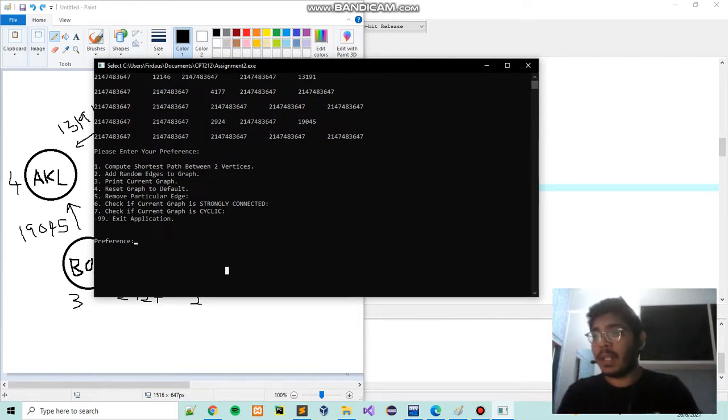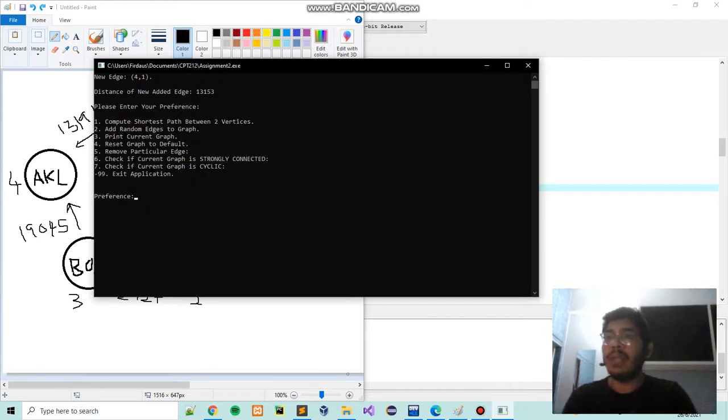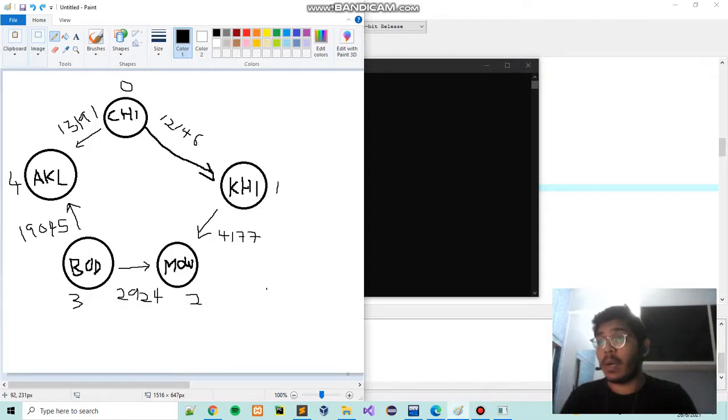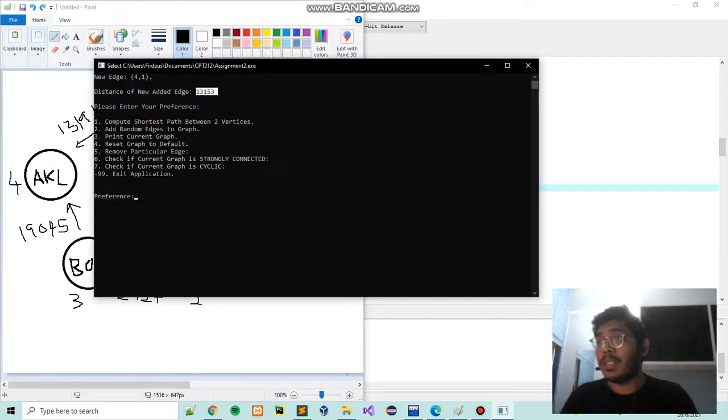The next one is to reset the graph to default. That one we'll just use at the end. Let's go ahead and try to add random edges to the graph. If you click 2, it will randomly generate a value for i and j, and then simply add that value into the respective cell that it represents. The randomly generated numbers are 4 and 1, meaning 4 to 1, and the distance for 4 to 1 is 13153.